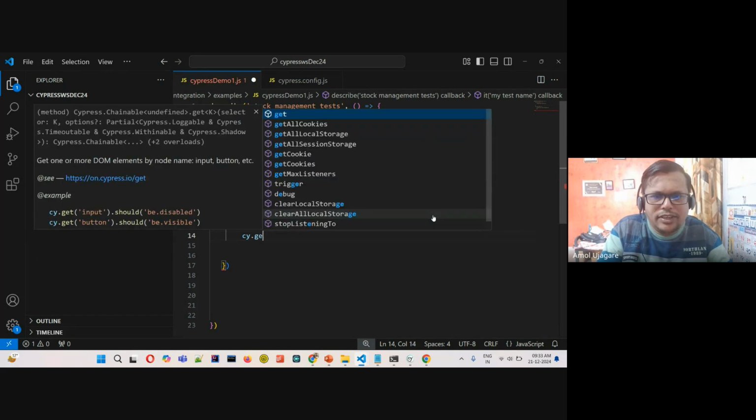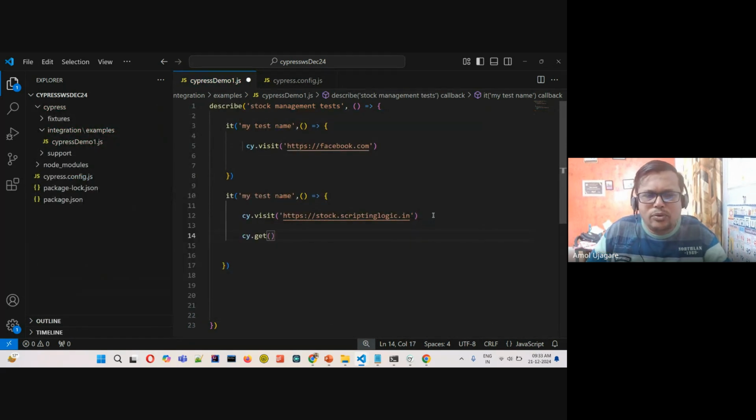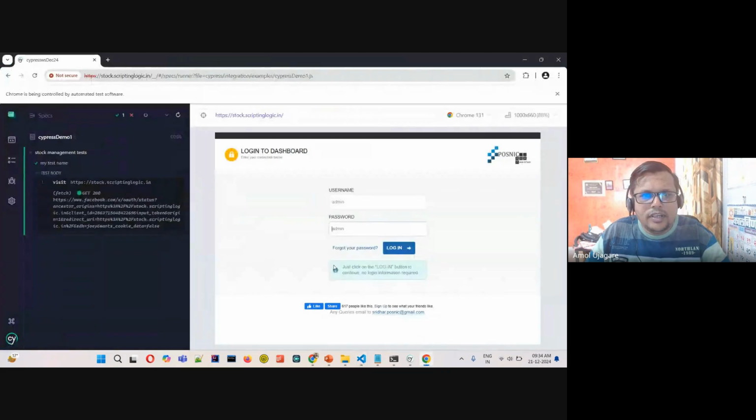So here the get function is there to get your element. In Selenium, what is the get function there for? Launching the browser. Okay, so here get is used to get you the element.